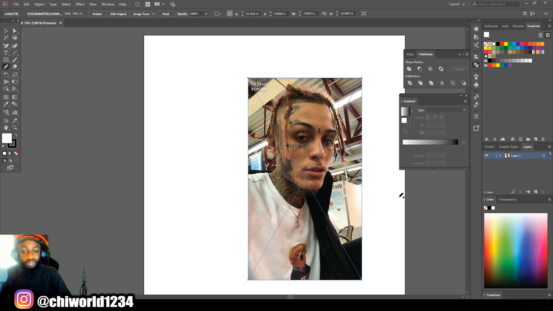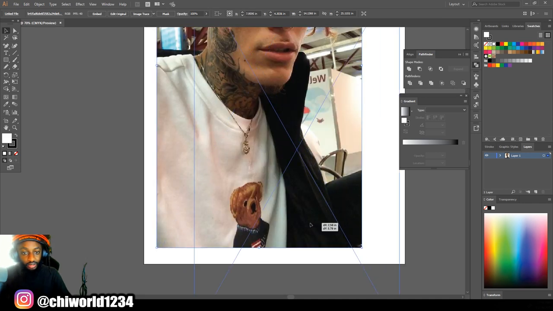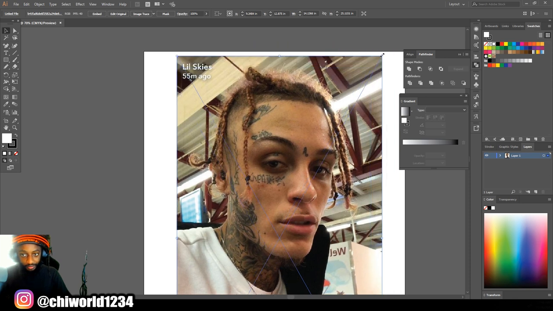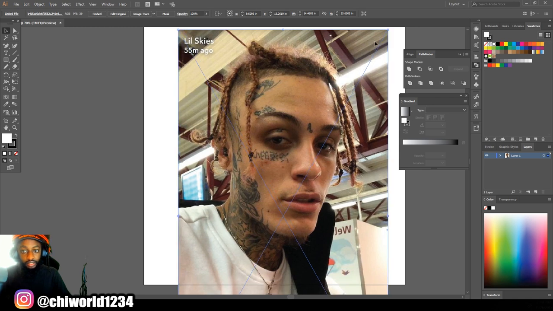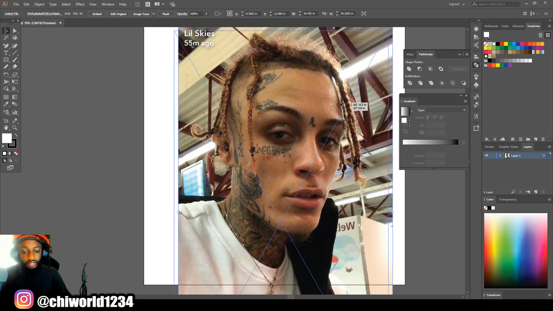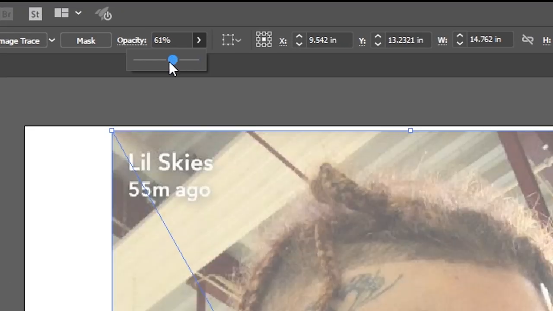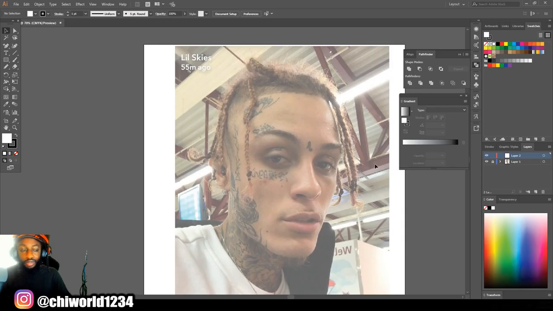After you find your picture, make sure you got your selection tool. Hold shift, drag the corner, and center your picture. And after you get it centered like you want it, you want to drop the opacity down on the picture and lock that layer. Create you a new layer right above it.